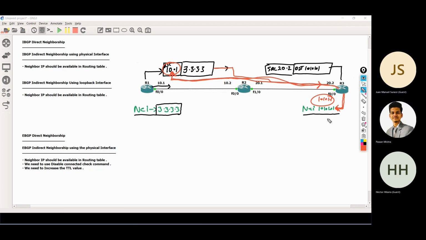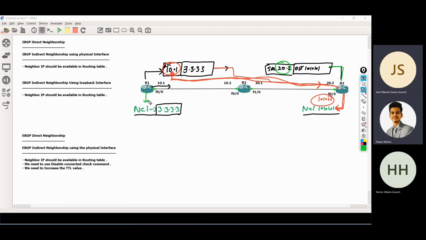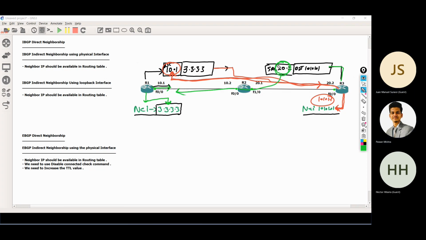Exactly the same thing happens here as well. See, the R3 router will send the update, so the source IP will be 20.2. And what will the R1 router think? My neighbor is what? 3.3.3.3. It means I can receive the update only from 3.3.3.3. And right now, R1 will receive the update from where? 20.2. So that's why the neighborship is what?